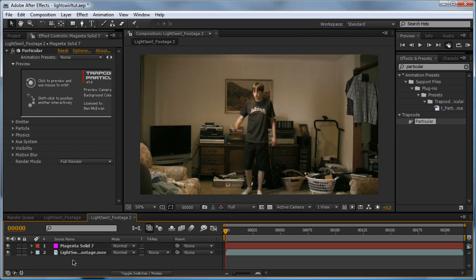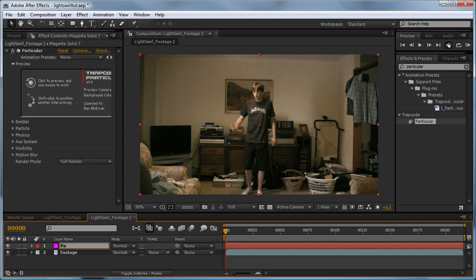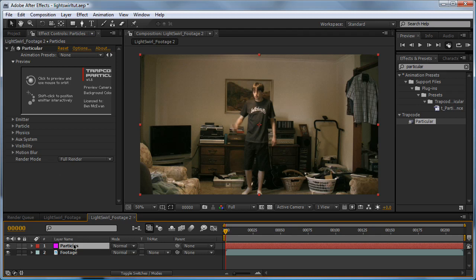Now before we go any further, I'm going to name our layers. So we'll click on them, hit enter, and we'll type in footage for this one, and particles for this one. It's pretty important to keep your project files really organized. It just helps you later on down the track when you have multiple layers and you've got no idea what they are.